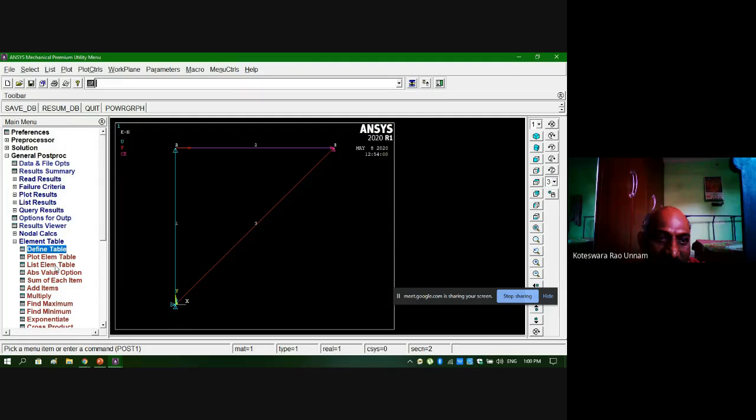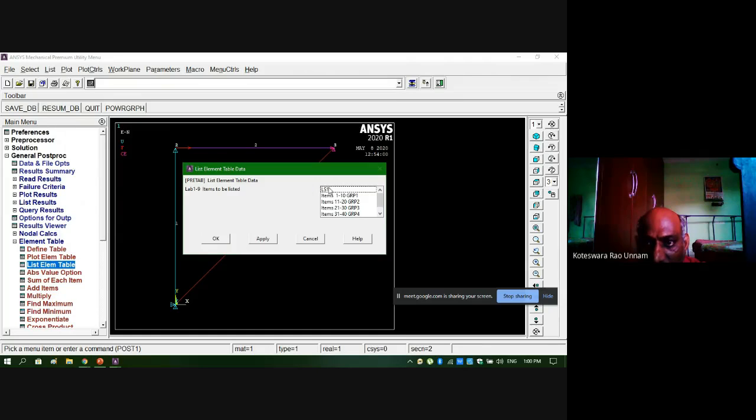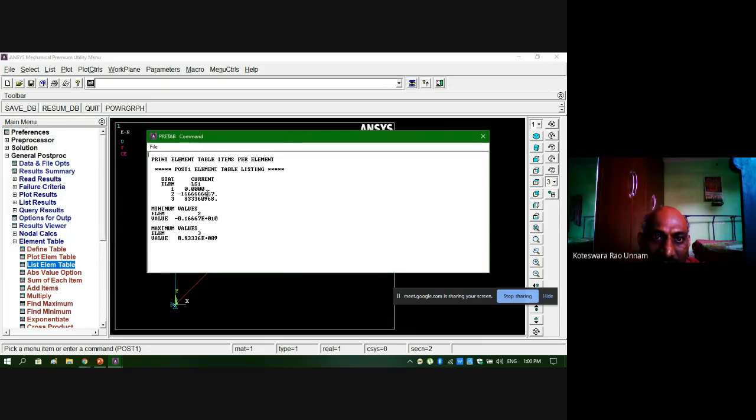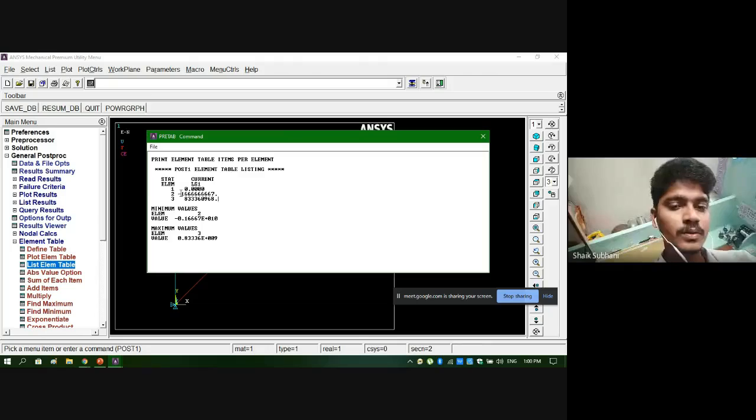Then you can go for list element table. Select whatever label you gave there, LS1, and you will get the results for the 3 elements. The stress in the first element is going to be 0. In the second element it is going to be this much, negative. Negative means the second element is under compression and the third element is under tension, so it is tensile. The stress values are in Newton per meter square, pascals.